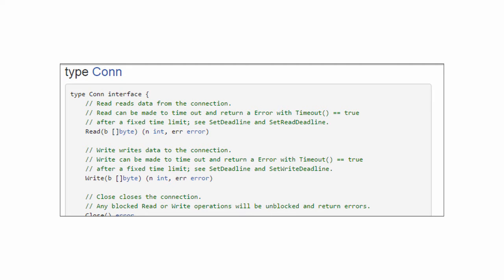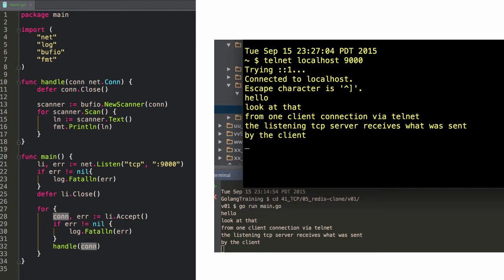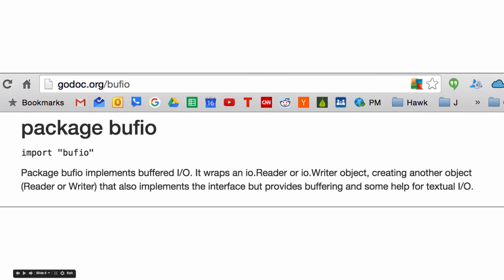So there's that connection bit, where the connection's the reader and the writer, and there's the connection implementing the reader and the writer. And so let's take a look at package bufio, because we saw here bufio.NewScanner. Right, so let's just look at the documentation on that.